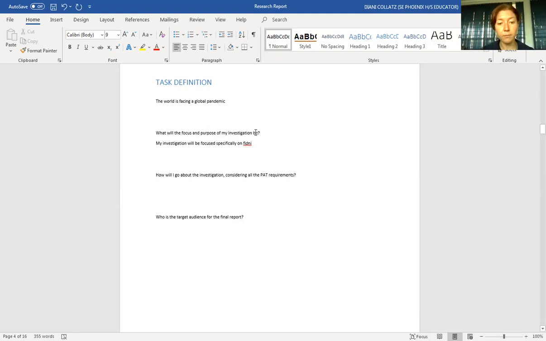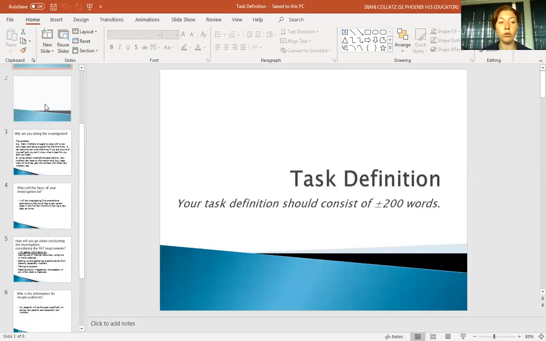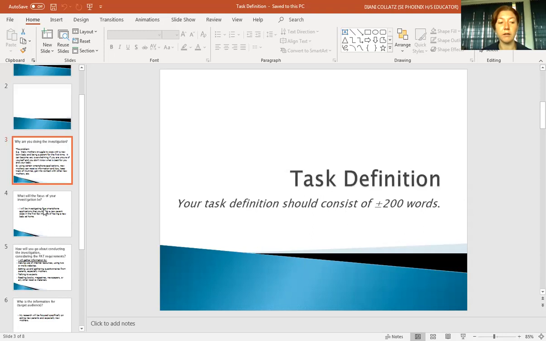Then when you're done, delete the question. How will I go about the investigation considering the PAT requirements? With this one, I'm going to help you out a little bit. In your folder, you have a PowerPoint presentation called task definition. You can open that. You can also use this to help you with ideas.